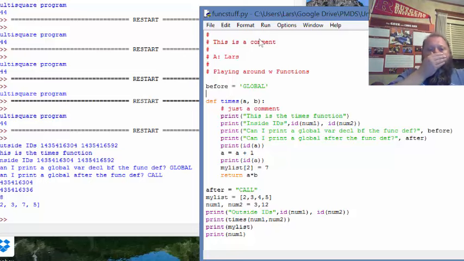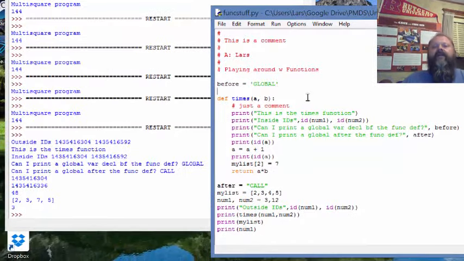All right, I ran this program. So let's trace it and see exactly what it did. The first thing I'm going to do is set a variable equal to the string GLOBAL in capitals. Okay, done. I'm going to define a function called times. It is going to take two arguments, one called A and one called B. I create a colon, boom, and I define my function.